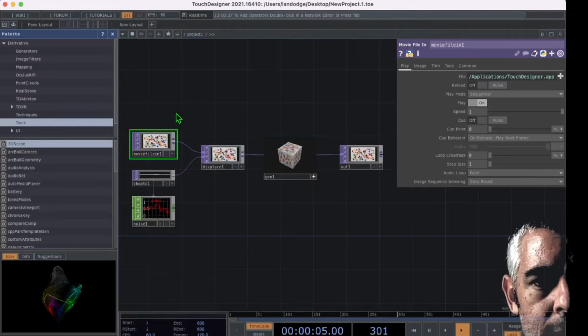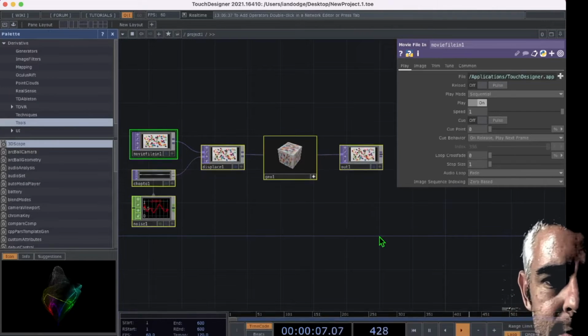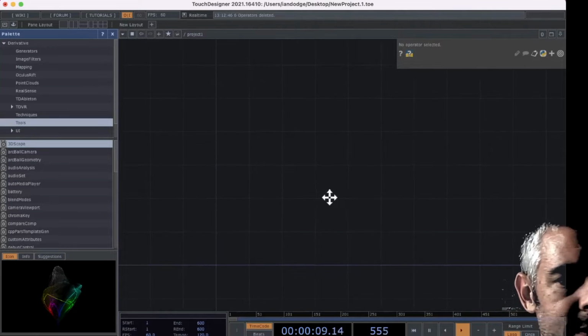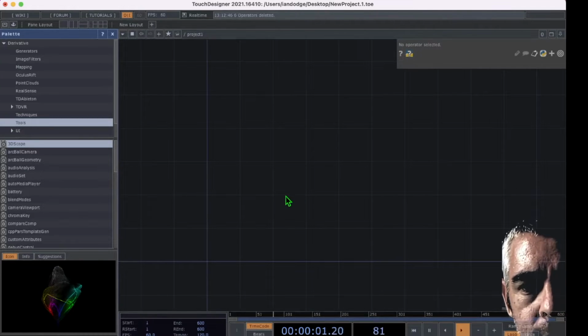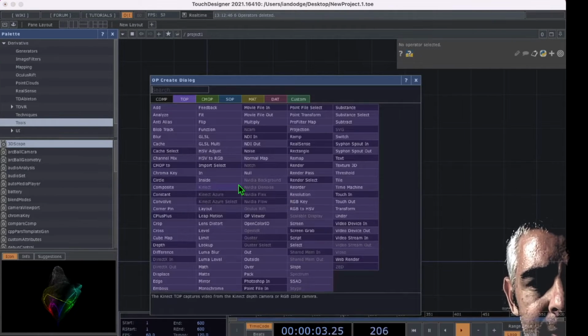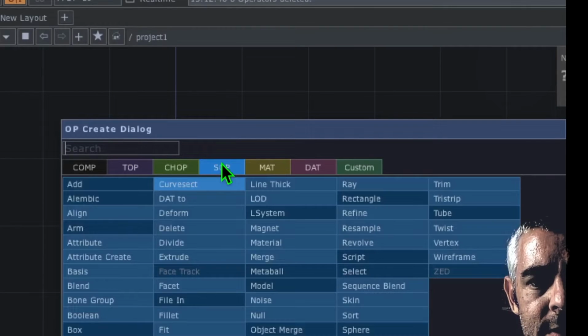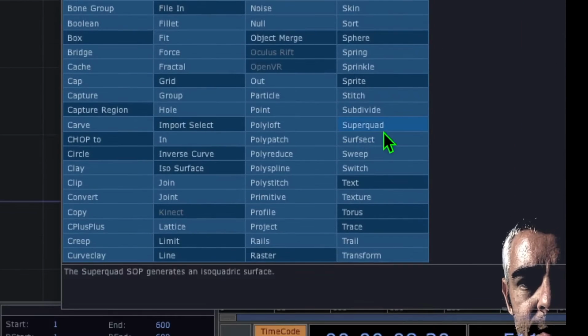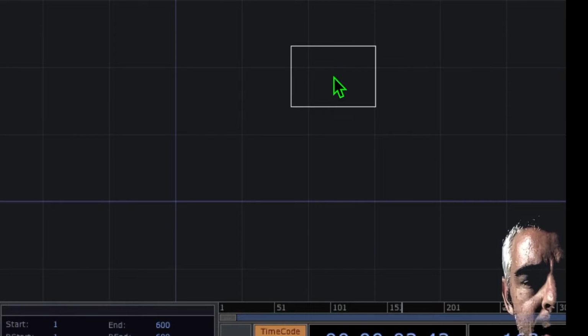So here we have a new project. I'm just going to delete the operators that are in there right now. And then let's go ahead and press Tab on the keyboard to open the OP Create dialog. And then under the SOP tab, let's go to Sphere. So this is going to be the body of BB8. So there is Sphere. Let's click on that, drop that in the grid.